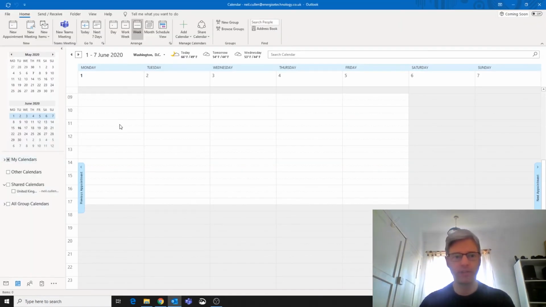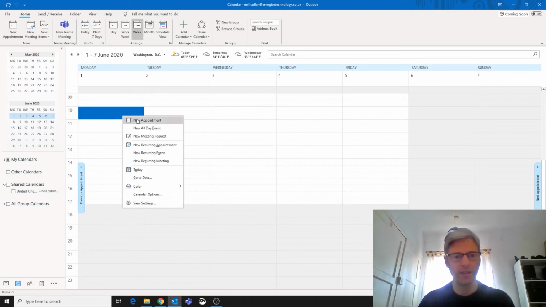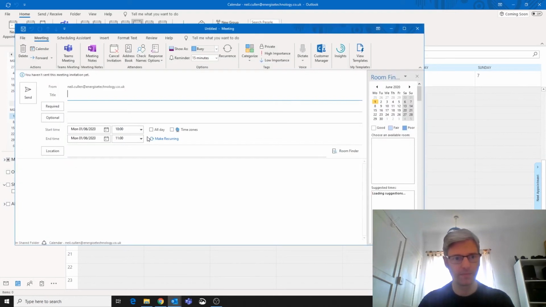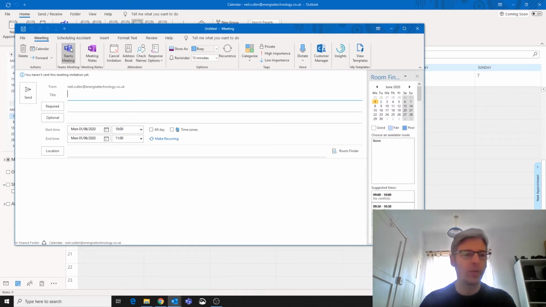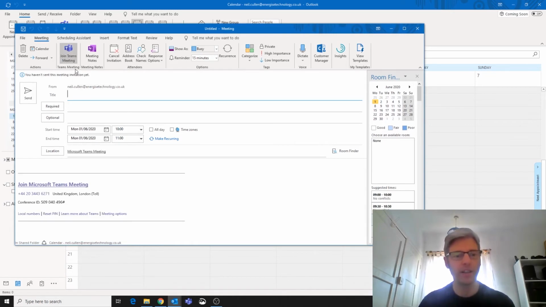So within my calendar in Outlook, what I'm going to do is just create a normal meeting here. So a new meeting request. And at the top, I have this option of Teams meetings, so I'm going to go ahead and click that, and what that'll do is insert all of the links to the virtual meeting inside this email.